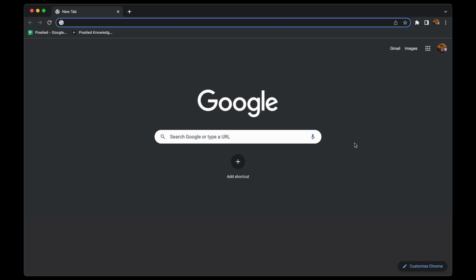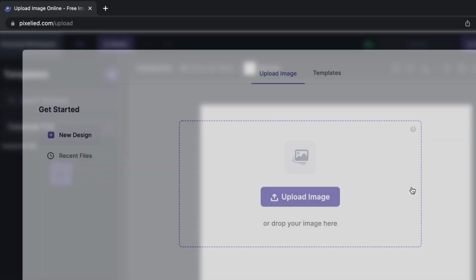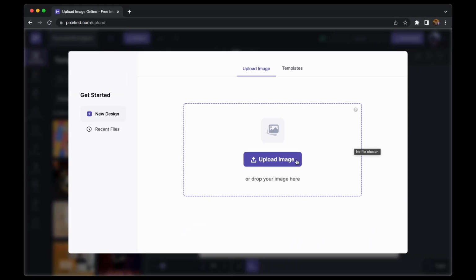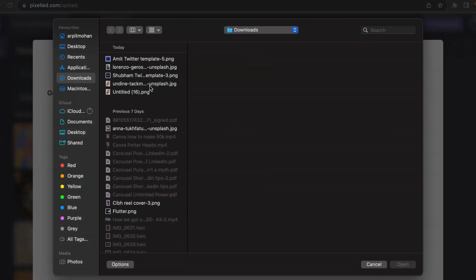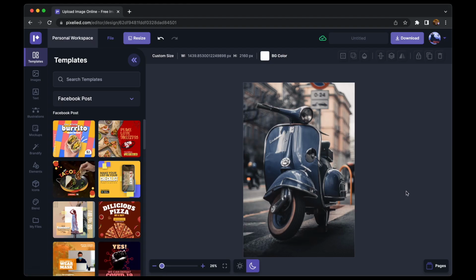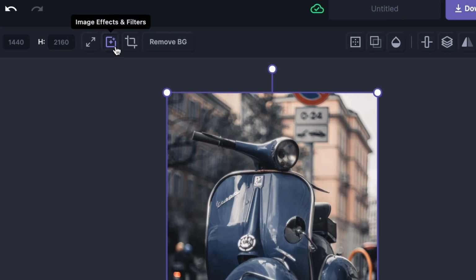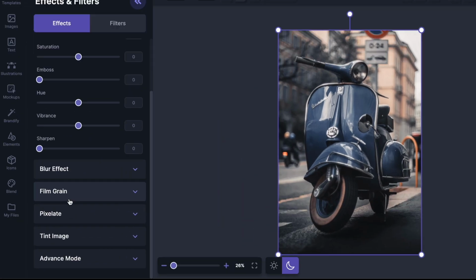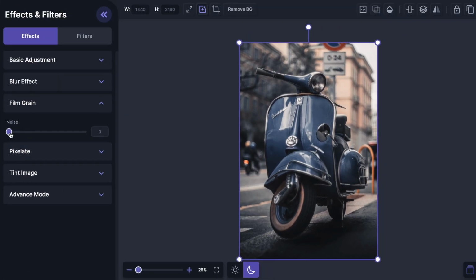So to get to our editor, type in pixelied.com/upload, and here we are. Now you can just click on this button and select an image, and we have our image down in Pixelied's editor. Now to add noise to this image, just select it and click on this button which says image effects and filters. Go down to the film grain effect and you'll see the noise effect from here. Just increase the slider to add noise to this image.